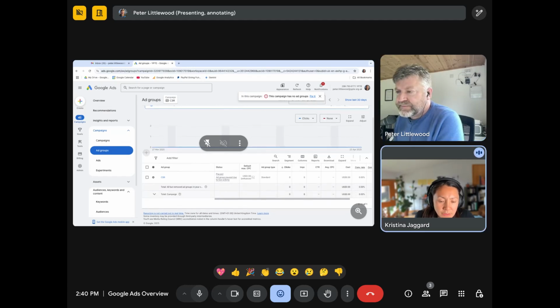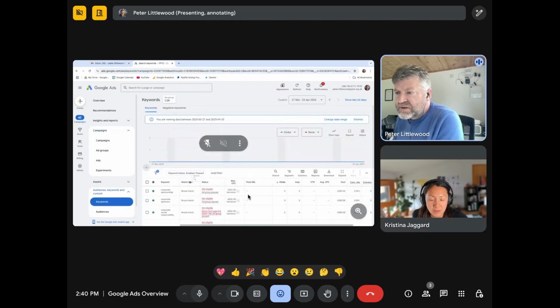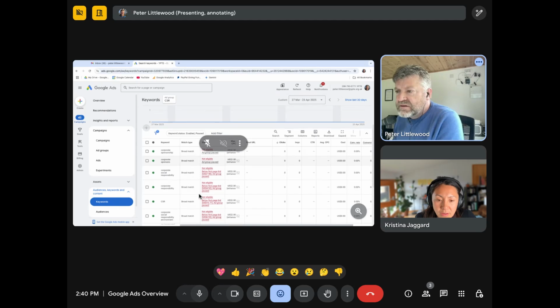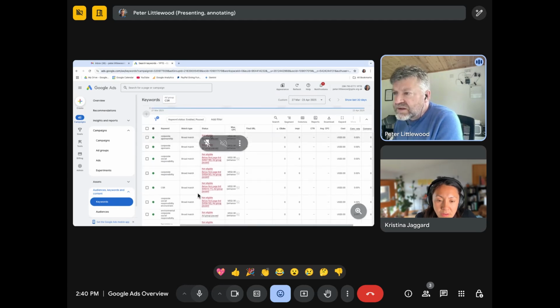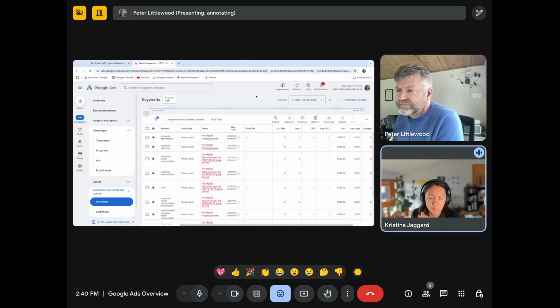But maybe we need to find a better way to target those users. So if we go into that, what's that telling us? So it's saying not eligible. This keyword can't run ads. Is it because the... not eligible? We'll have a look into all of the specifics. I'm sure there's a reason. I'm sure there's a way we can make them eligible.